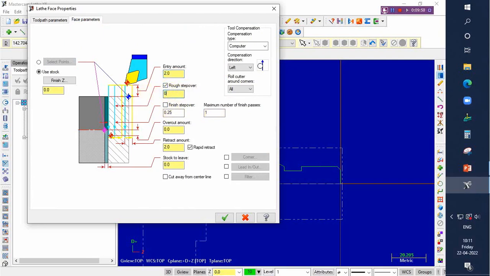If we give 0.5 as a rough step over, 2 passes will be there. Already we have given Z value 1 mm. That 1 mm will be removed. If we give 0.5 as a depth of cut, rough step over, 2 passes will be there.